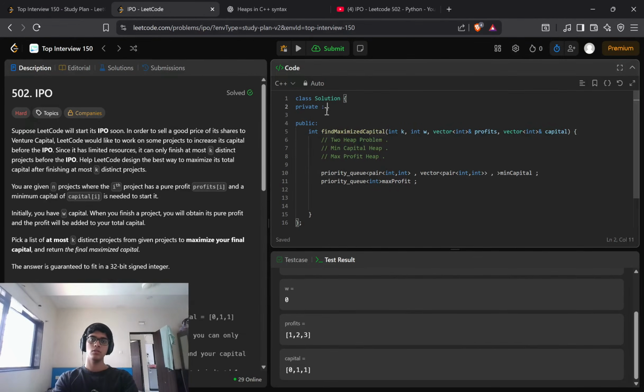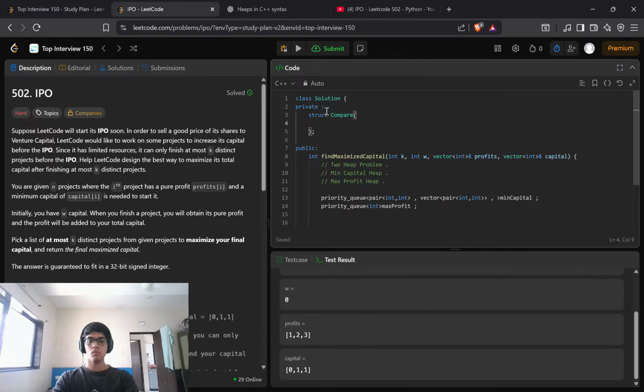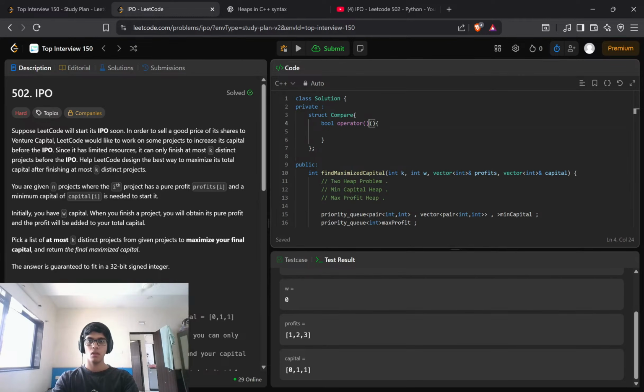So I'll go private, struct compare, operator, just like that, and then const pair ampersand a, const pair ampersand b, and we'll say return a.first smaller than b.first.